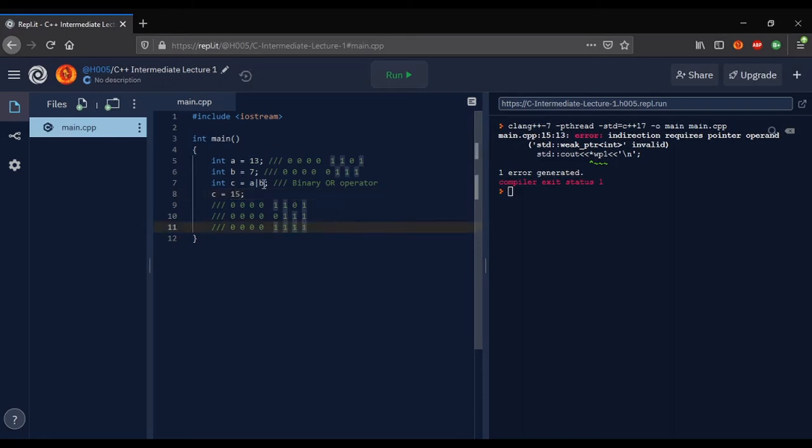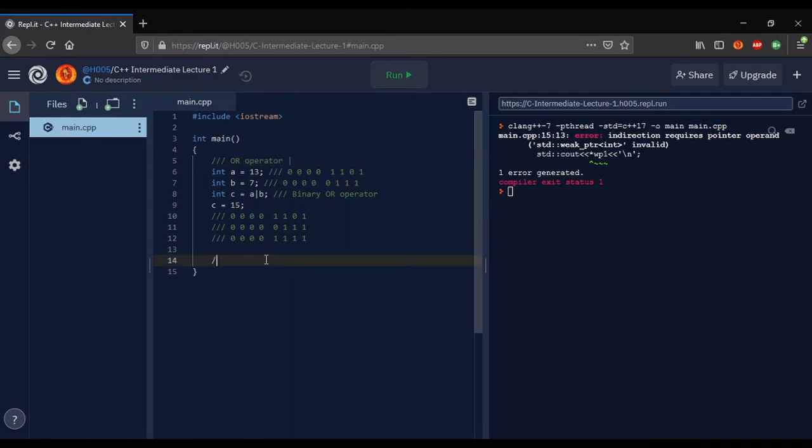Yes. And that is what the OR operator does. And then there are 5 more operators. Let me just put them in order. So, the OR operator, that is this one. Then there is the AND operator, that is this one.